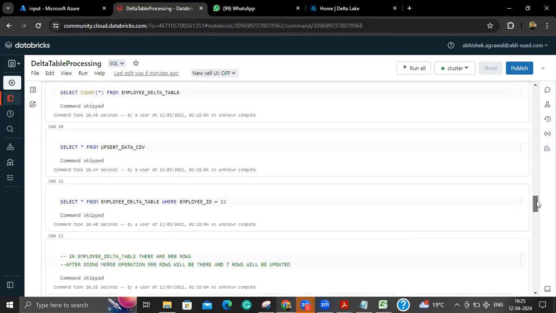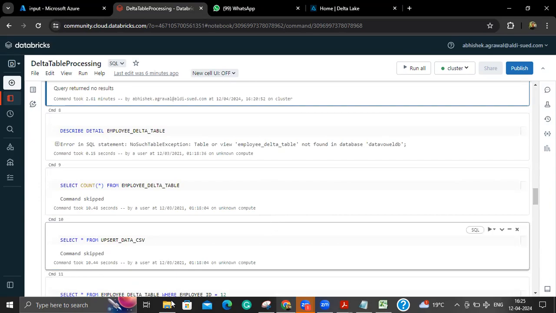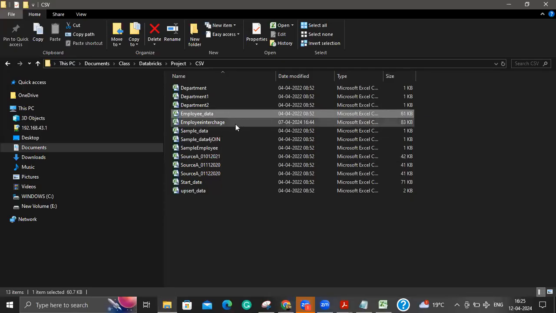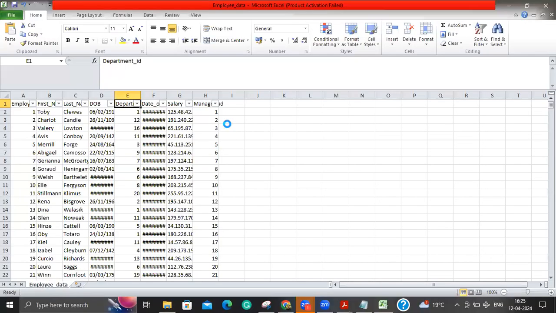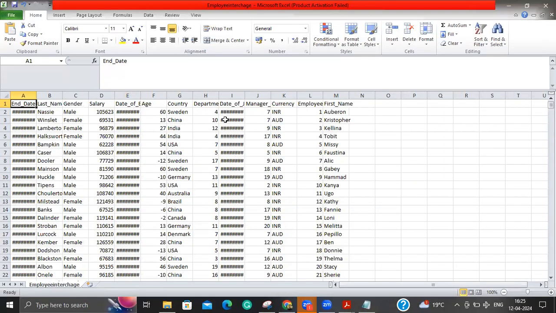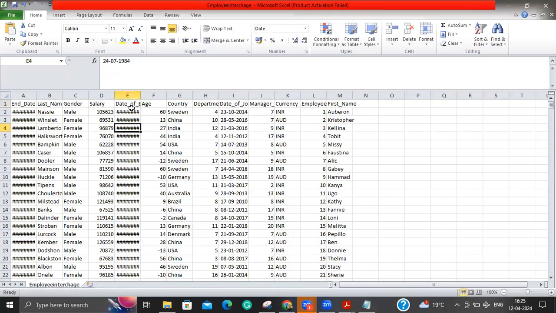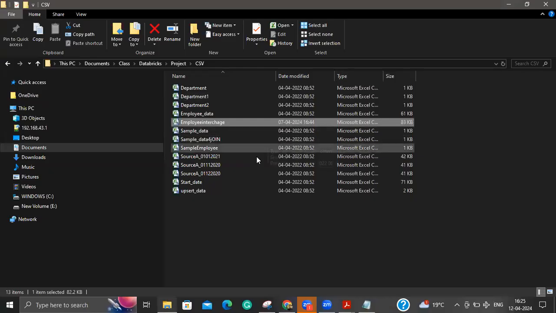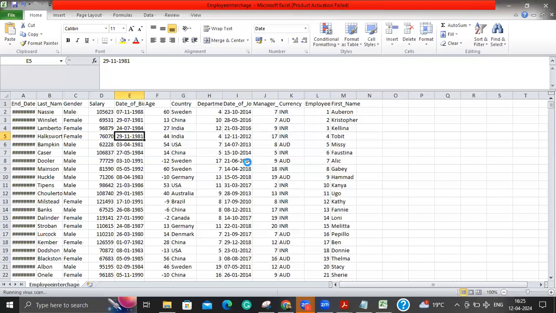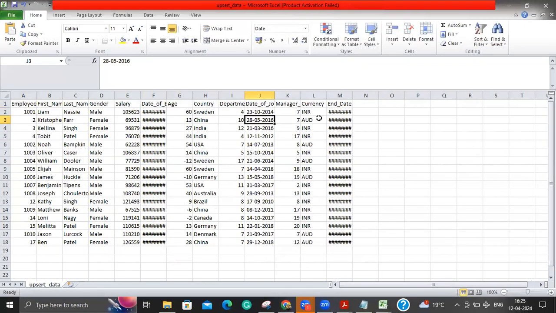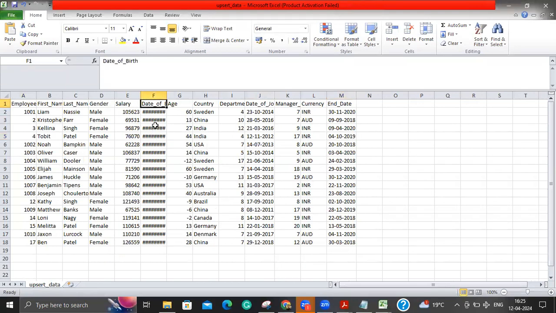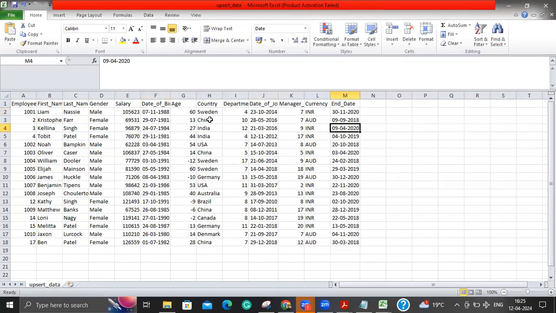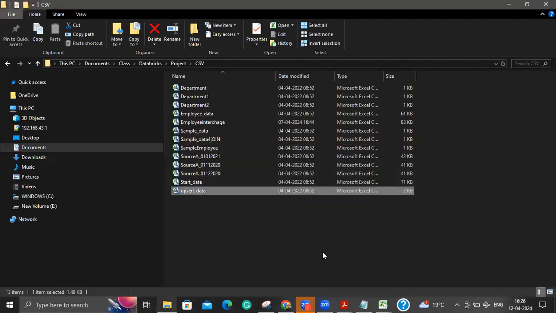Suppose we have two files right now. We have this employee table, and also we have this upsert data. Now what I will try to do, I want to modify my employee table based on this upsert data. So whenever the employee ID is there, I want to update it, and if it is not there, then I will insert it, right? So that is the modification I want to make.